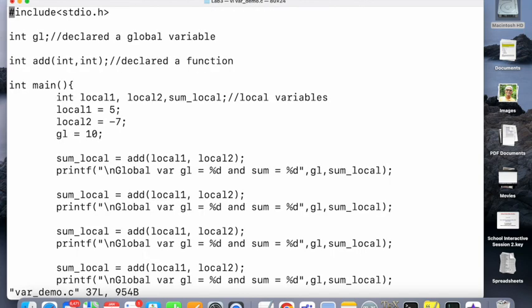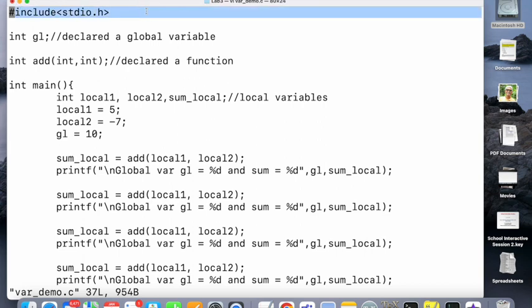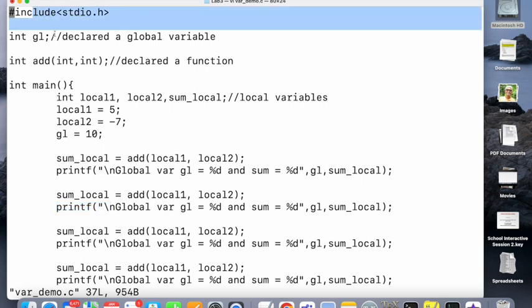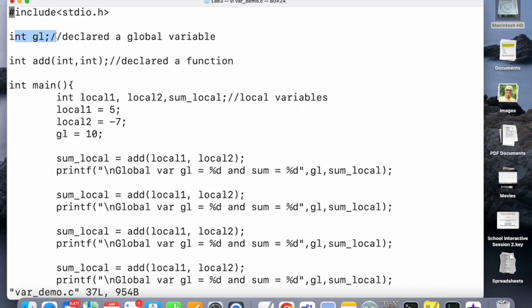Now here, as you can see, right at the beginning we have got the hash include stdio.h. We have included the stdio.h header file because we will be using the printf function, which is a system defined function, and it is declared in the header file stdio.h. Now we also have a global variable declared over here. Global variables are usually declared outside the main function or outside any other function. So we have GL as a global variable declared here.